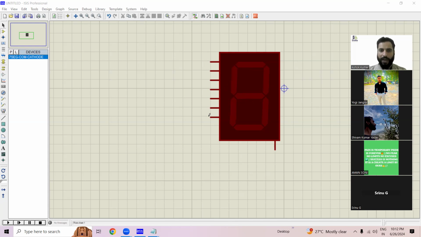So suppose if we have to print 1, we know we have to turn on these two segments, B and C. So this way we have to make multiple combinations to print any other number. For example, if we have to print 3, for 3 we need this one, this one, this one, this one, and this one. And technically A, B, C, D, E is not required, F is not required, and then G.